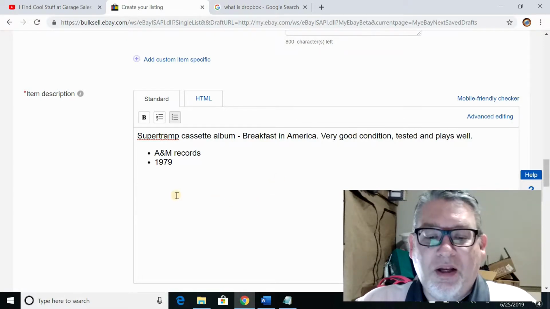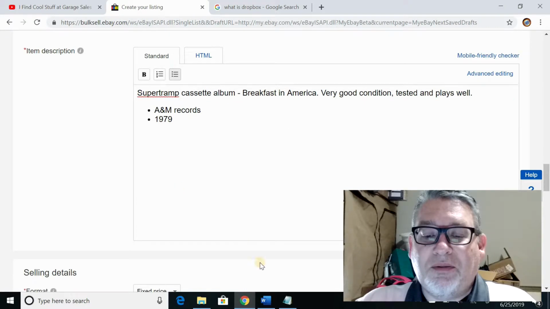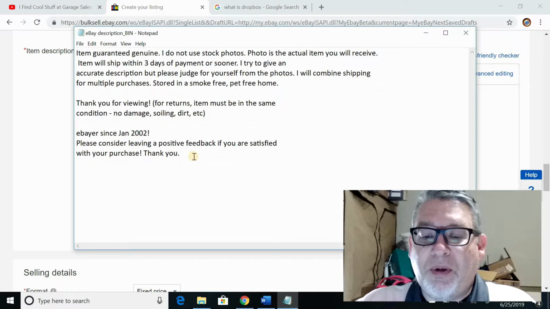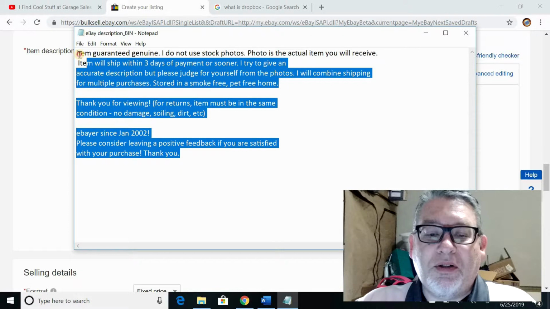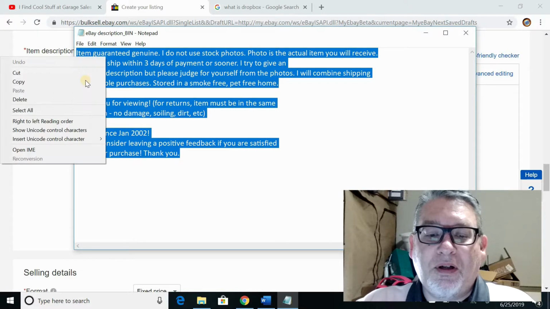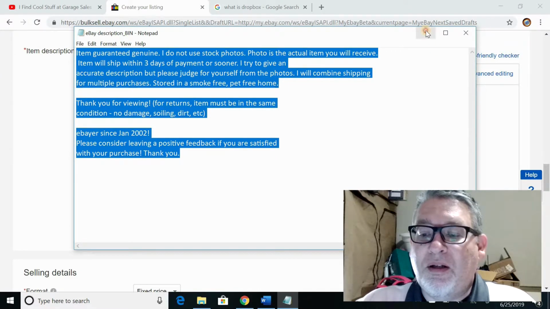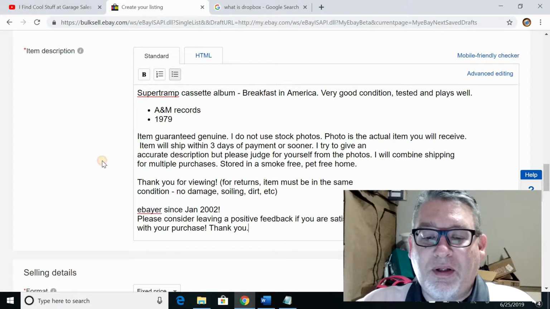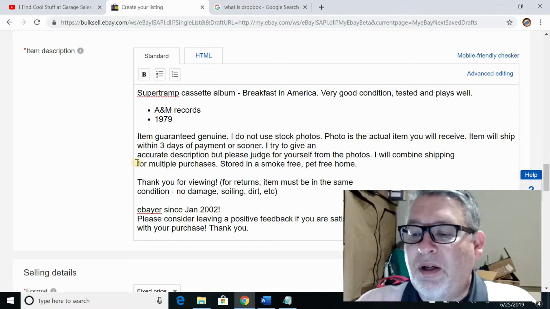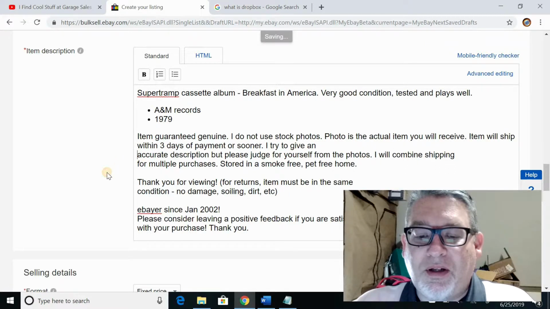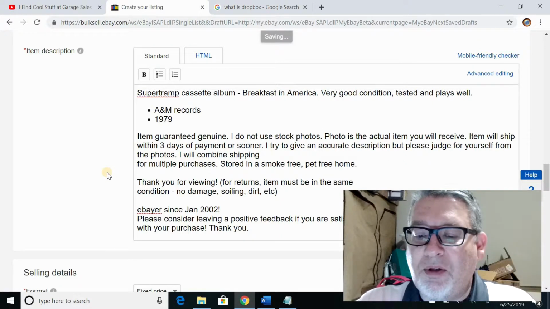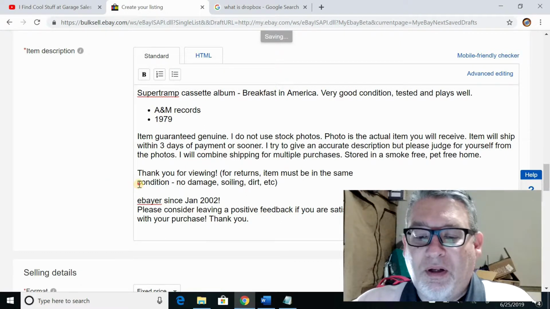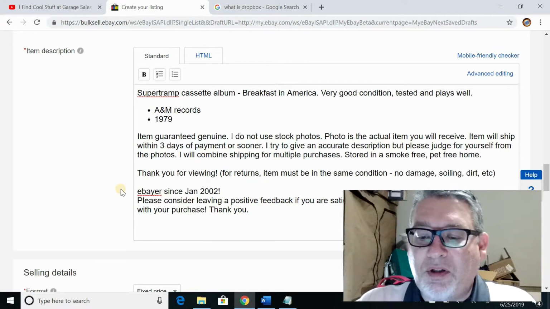That's about it. So now I also have a file down here. It's a notepad that has my terms and conditions. So I just copy that and I keep that on my computer and I paste it in, and it's the same for everybody. You can read it yourself. Excuse me, I'm not going to read it again, but it's basically saying that I will ship the item within 3 days of payment. I don't use stock photos. I accept returns if it's in the same condition.